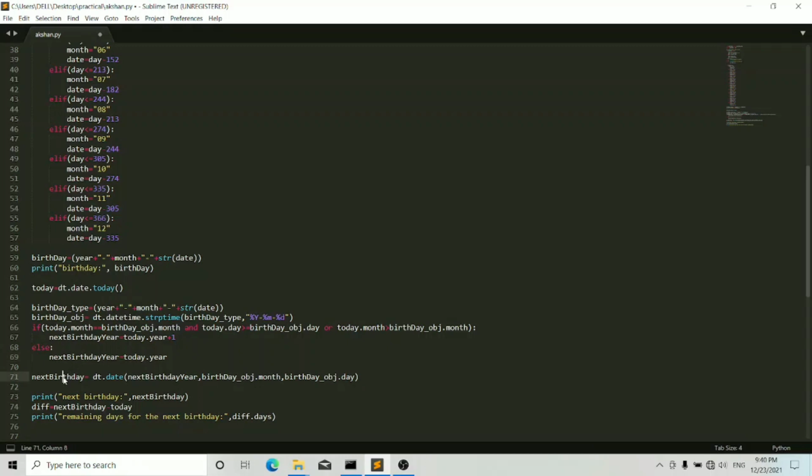So next we assign next birthday, so we call here all date, year, and birthday month and day. Next print my birthday and remaining days. So next birthday will become 2022 minus today date. So now here we print the remaining days for the next birthday.